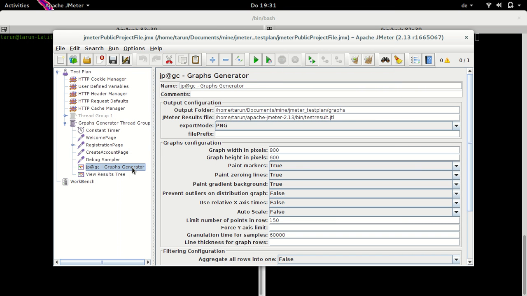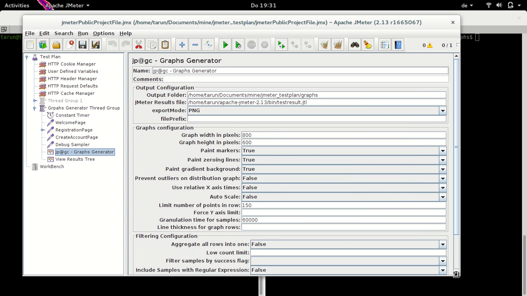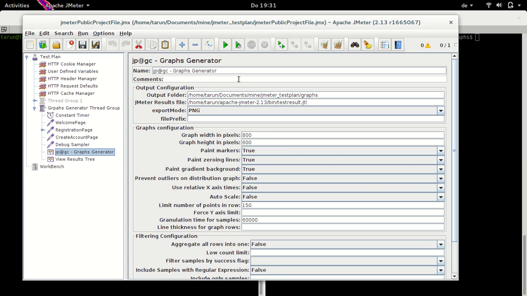Now there are a few properties in the graph generator listener which we can modify to be able to generate graphs with different properties. So for example, we have the name and comment here, which is common for all listeners. Now let's see what is more important here. We have the output config section in which we have the output folder. So this is the location where you want to push the graphs which are generated. I have specified my own directory here, and I have a graphs folder. So I want to push the graphs in this folder.